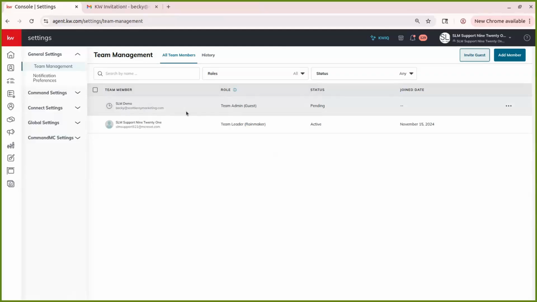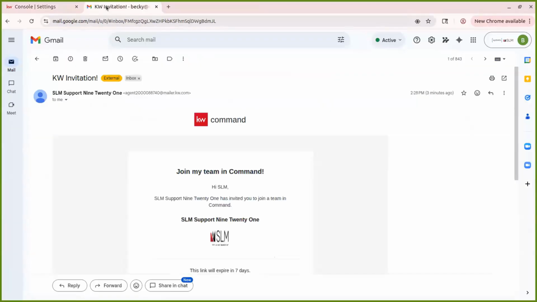And then it's going to have their information, so their email address, their name, their role, and their status here. So it's still pending, and then the date they've joined if they have joined. We can click these 3 dots to resend the invitation or cancel the invitation. Now, once they've received the invitation, I'm going to show you what it looks like.